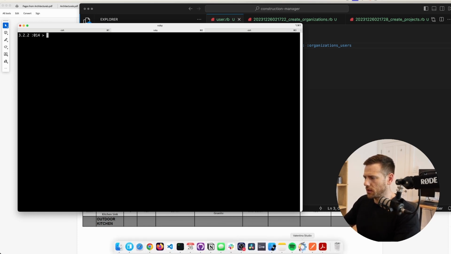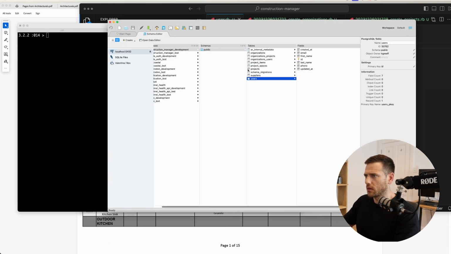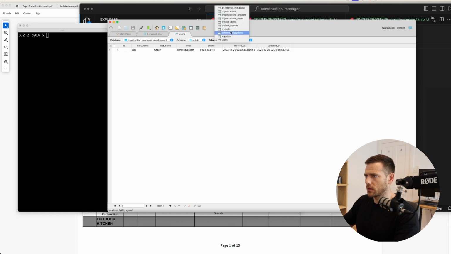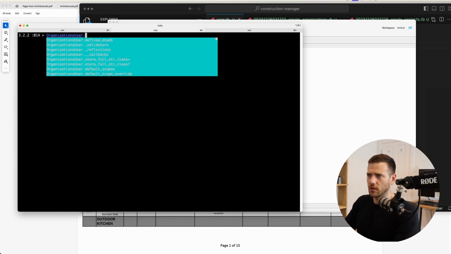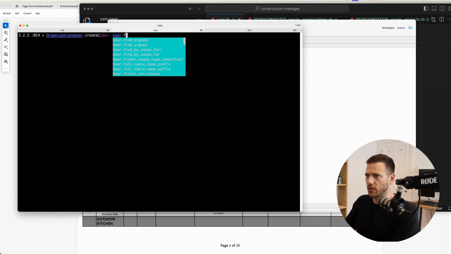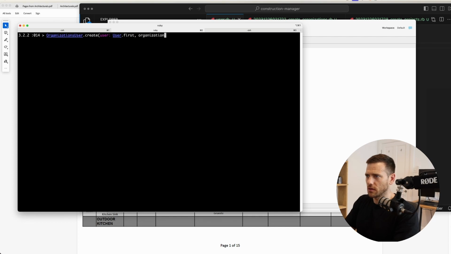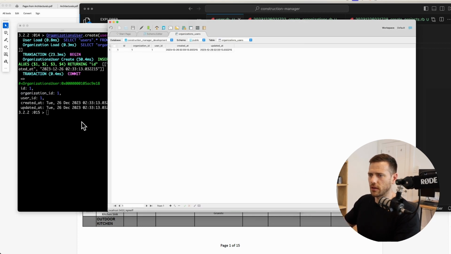Excellent. Let's check out the DB. Where are you? There. Boom. There's our user. There's our organization. We haven't linked up the user to the organization yet. So let's go OrganizationsUser.create, and we're going to say user is User.first, and organization is Organization.first. Sweet, there we go. Now we've got the join, you can see that there.